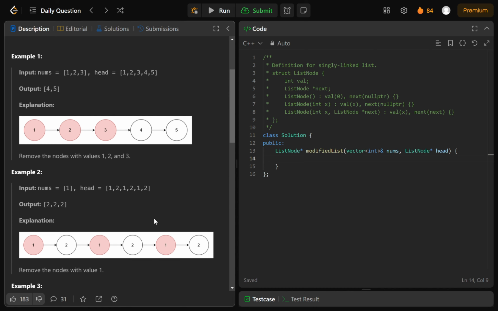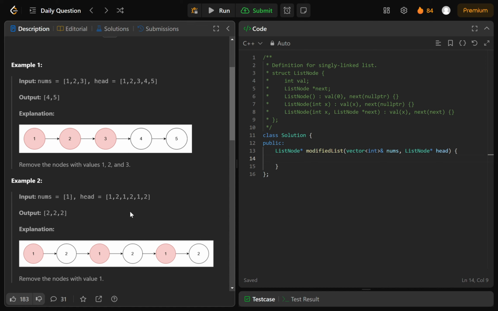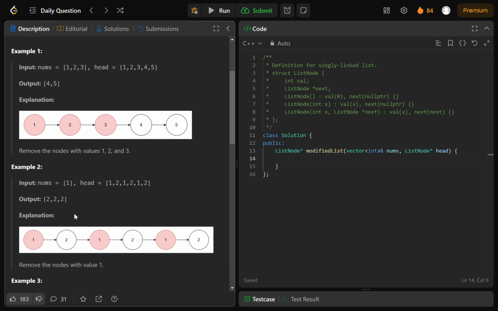And you can see in example 2, nums is given as 1 and head is given as 1, 2, 1, 2, 1, 2. In this linked list, 1 is repeating multiple times, and 1 is present in the nums array. So we have to delete all the ones in this list and return the linked list after removing all the ones. That will look like 2, 2, 2. So we will remove this one, this one, this one, and we will return head from here, pointing to this, and this pointing to this.